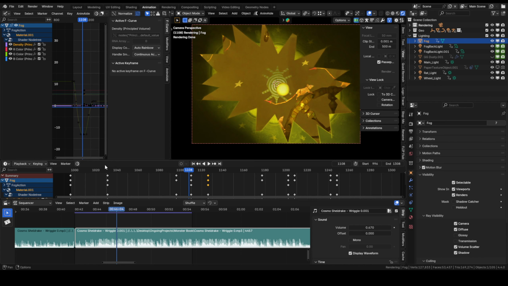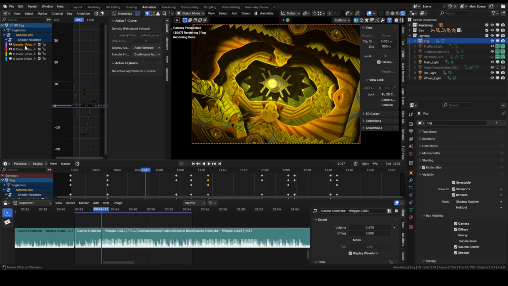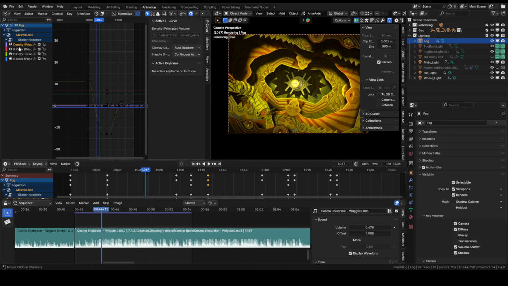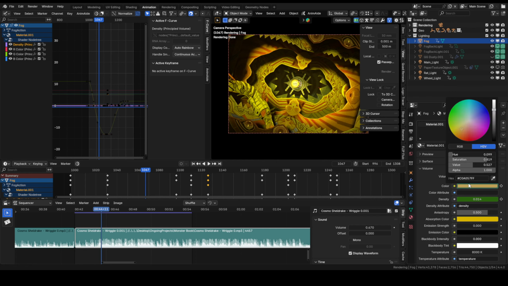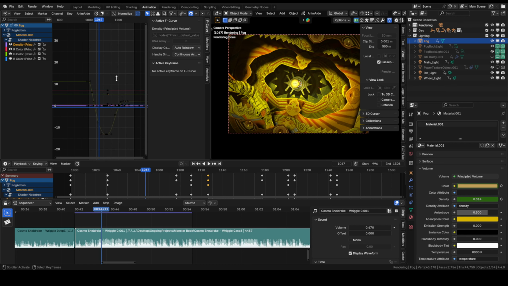And then fog, because I think it's the most obvious way I can show this example, you get to drive any value, as in the density, any parameter of anything. It can be the color value of the fog. It can be its density. So for example, I'm going to select density, and then press space, or I think by default in Blender it's F3, to open the search bar. And then you can do Sound to Samples.